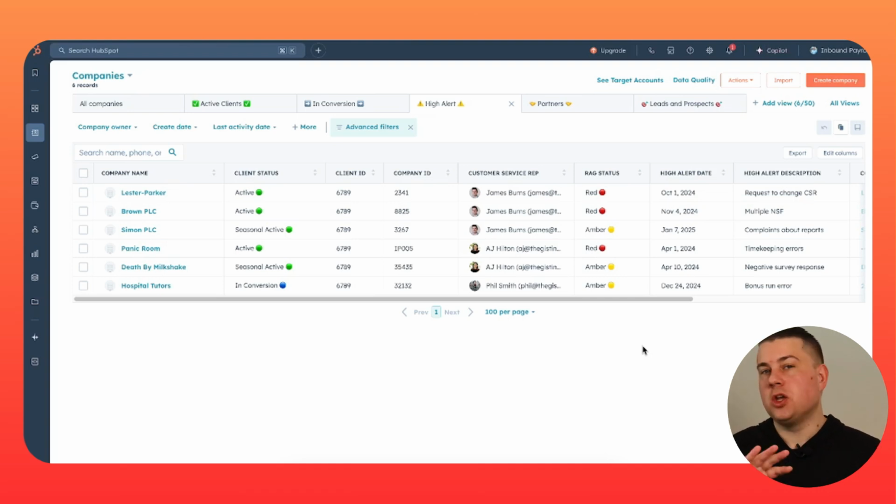Now, once again, if you want to call the property or the different values something else, that's fine. RAG is just a common thing used by a lot of people in B2B scenarios.